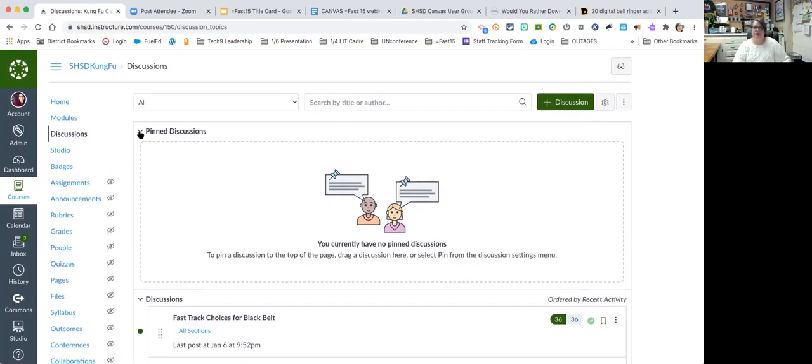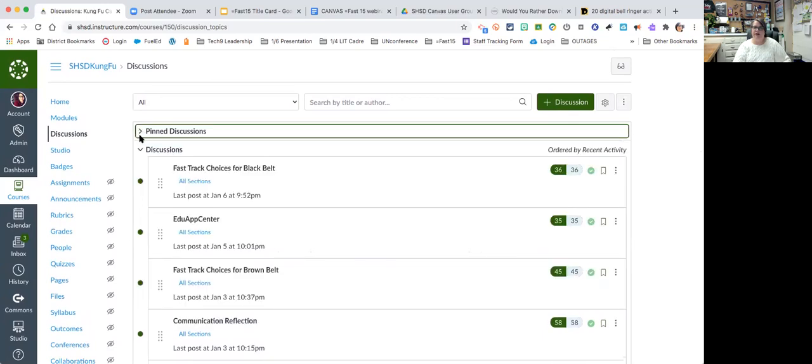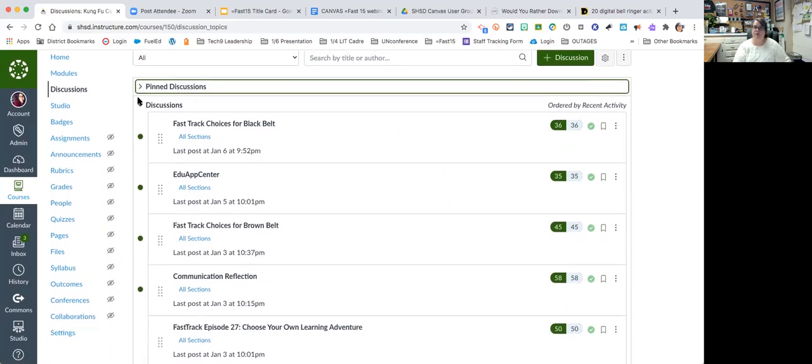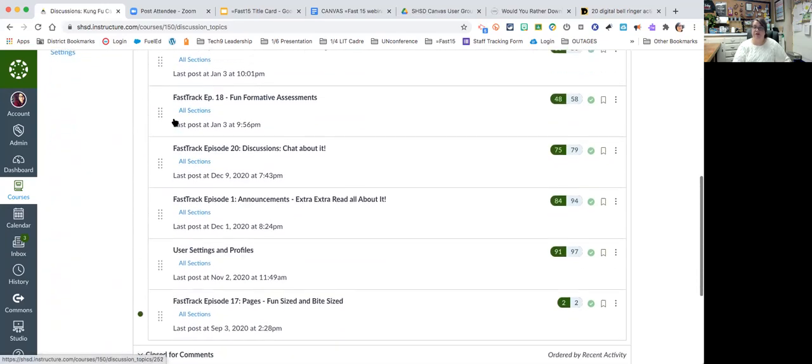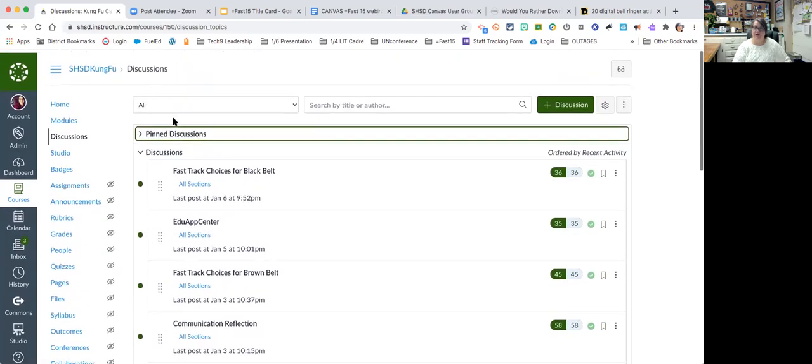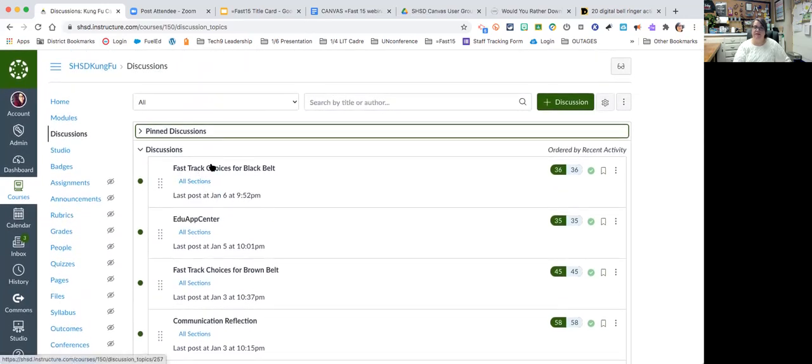For pinned discussions, you'll notice that this arrow is down. When I click on it, it goes to the side and the pinned discussions collapse. So this is a nice way to expand or collapse, knowing that little tool is available right there. Discussions are the current open discussions that are available in your course. And when you look at this table here, you'll notice that you can tell what the discussion title is, and which sections it's assigned to. When you hover, you can see how many users it's been assigned to, and then when the last post was in response to that discussion.